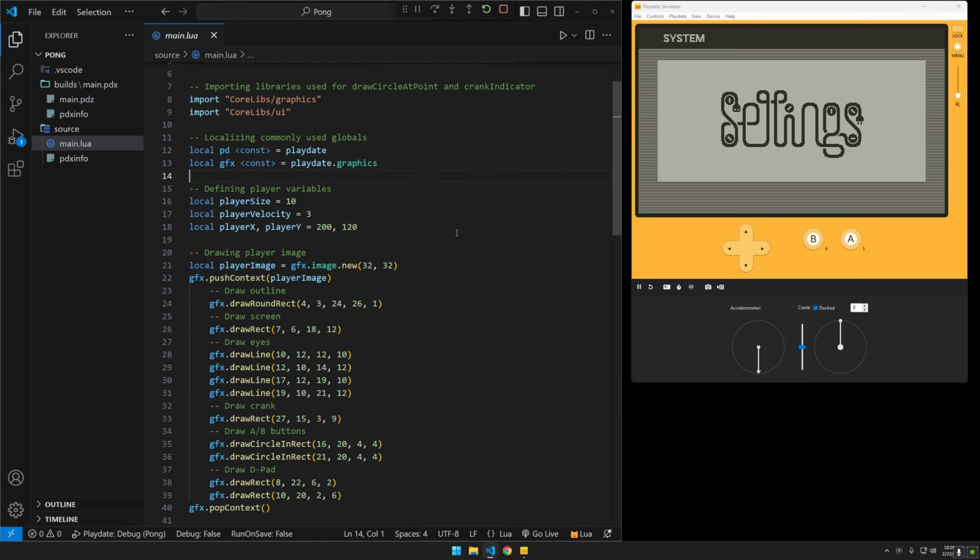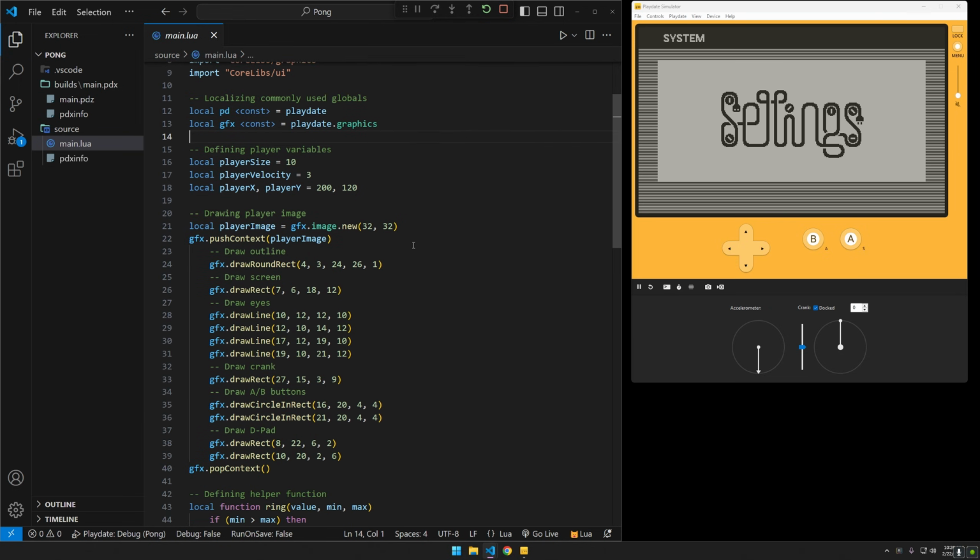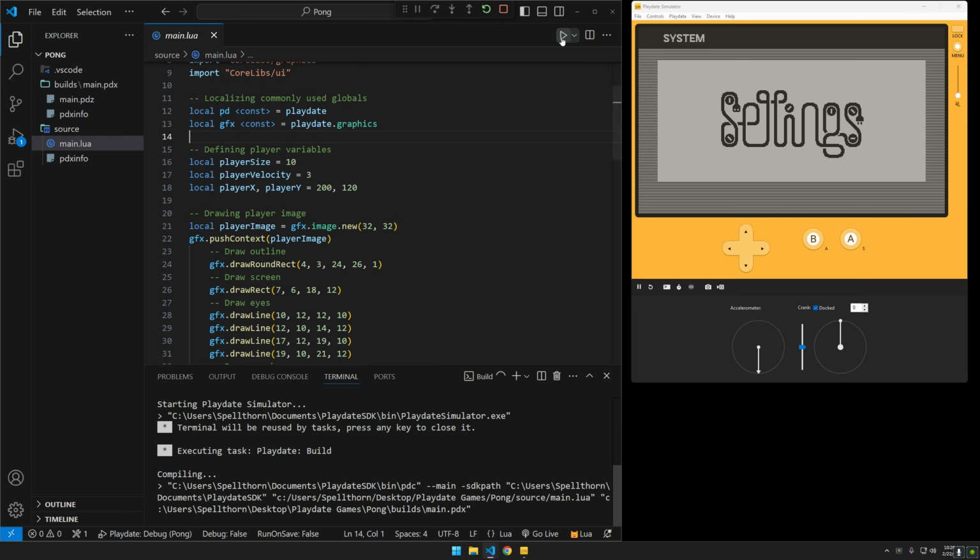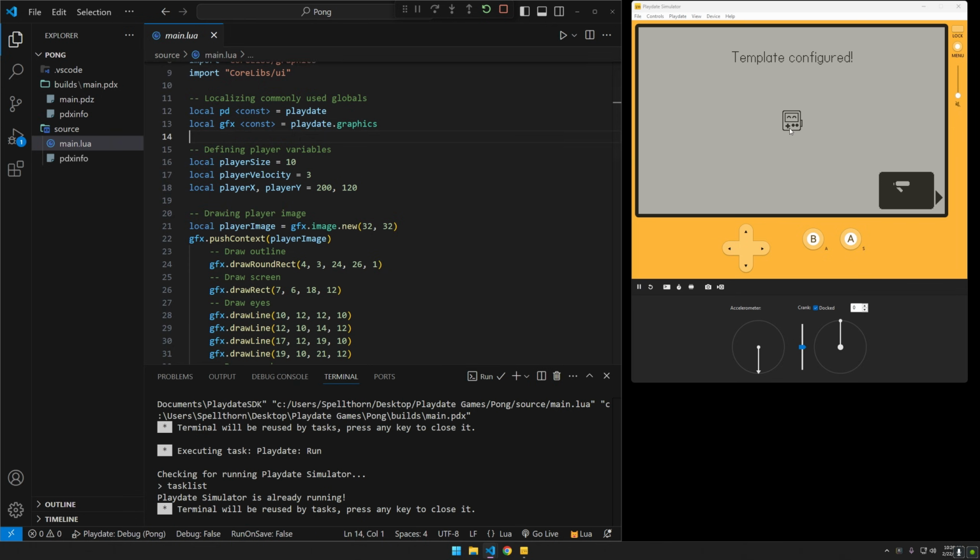And now here we actually see a game that was created by SquidGod. And if we hit play again on our main.lua, it starts the game. Now you can actually use the crank, which is down here, and we can actually control this.